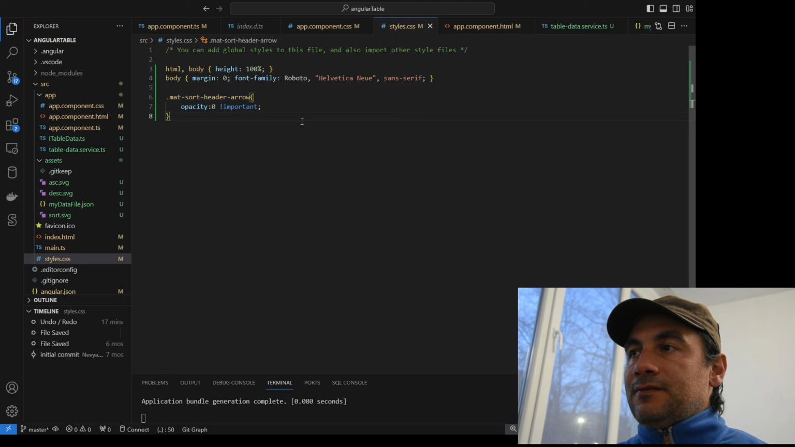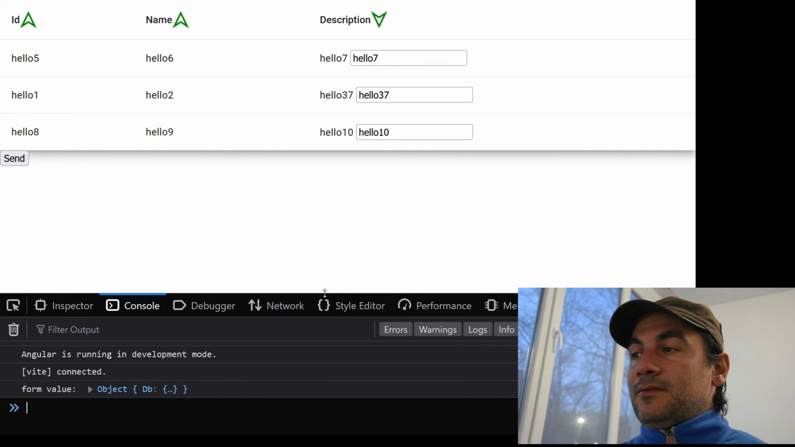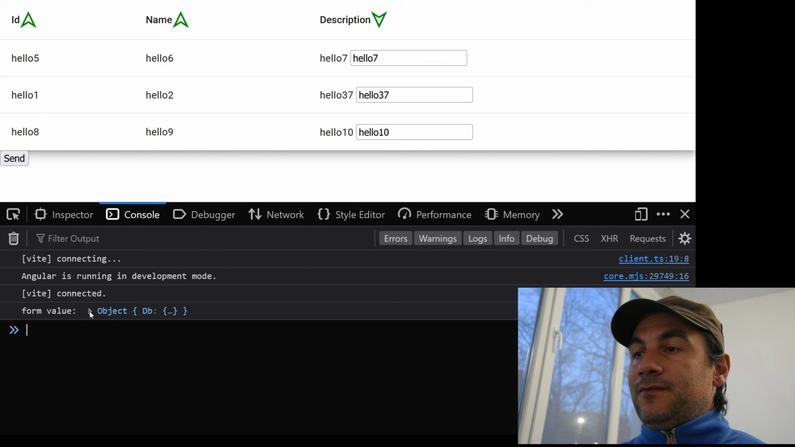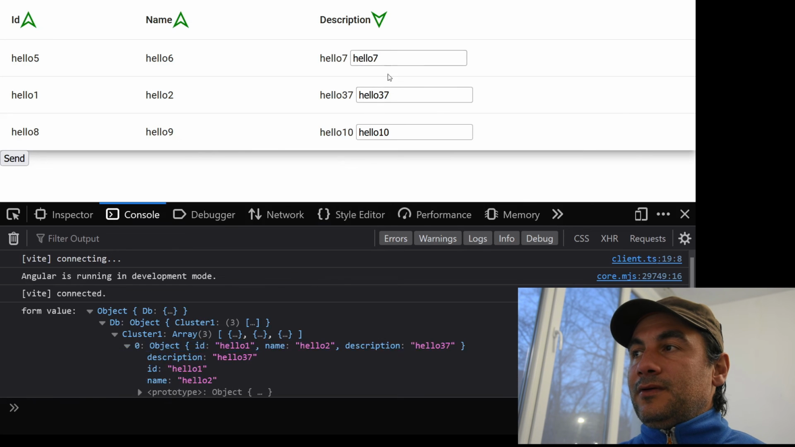So let's see everything in action. So here is our table. We can sort by name, by ID, and by description. And if we, let's say, change something inside of here, we can click on send to see the values of the form. And as we can see from our reactive forms, we can see the form value and the DB cluster1. Here we see hello 1, hello 2. So this row and the updated description. So the whole table is fully reactive.